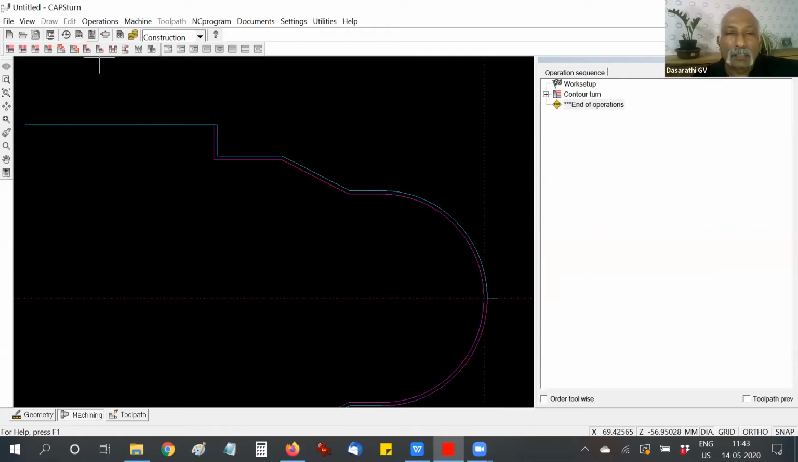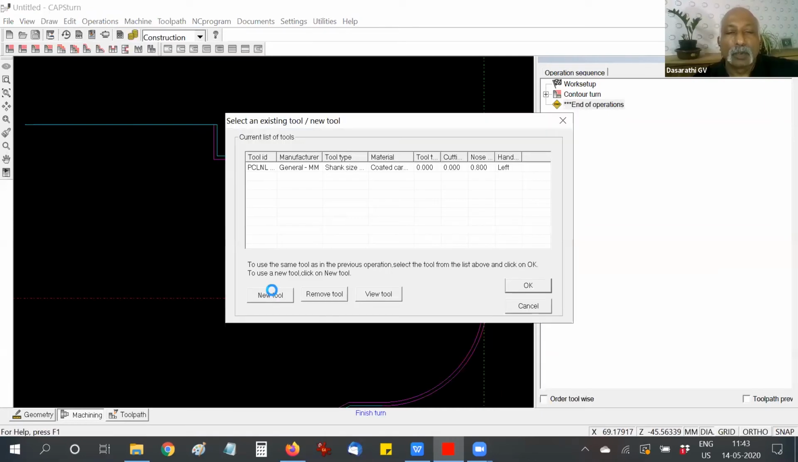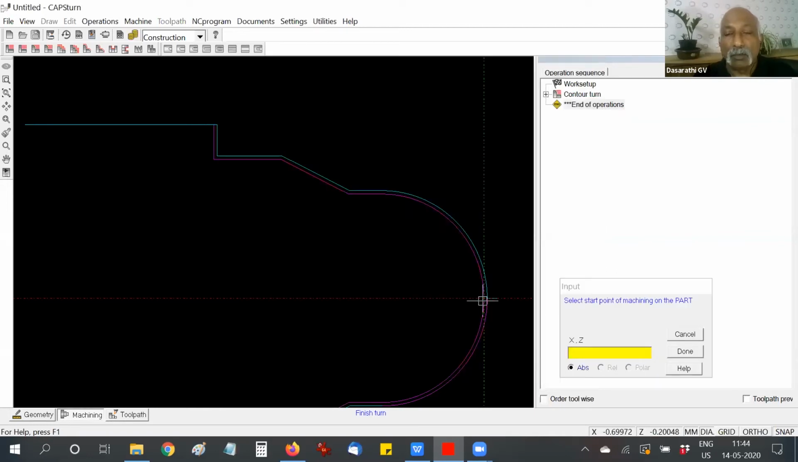All that is left now is 0.5 mm of finish allowance. Now I do a finish turn operation. I select a new tool. Again, it's selected from a big list of tools and shank sizes and so on. It selected a tool that I prefer always to use for finishing. That's the tool that's available in my tool grid menu, right? I say okay.